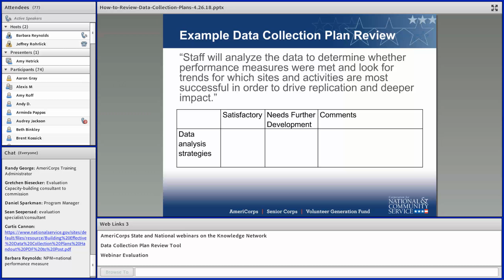This slide shows the text of the portion of that data collection plan from Safer Cities AmeriCorps that relates to data analysis. And I have to say the strategies mentioned here are actually pretty good, but the details are a little bit light. The plan really should provide more details about specific methods, particular calculations that the program will use to determine whether performance measures were met, and then also look for those possible differences among sites and activities.